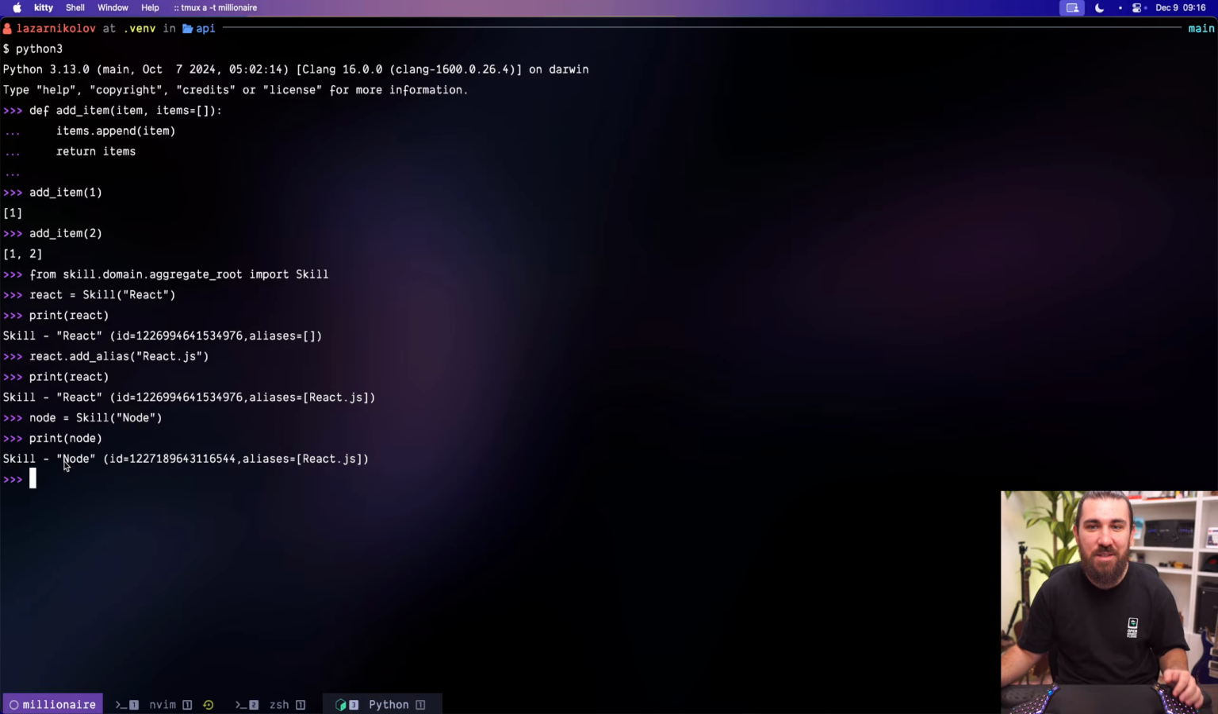There we go. You see that issue? We have node. Look at that. We have node as the skill, but the aliases contain React.js. Look at that.